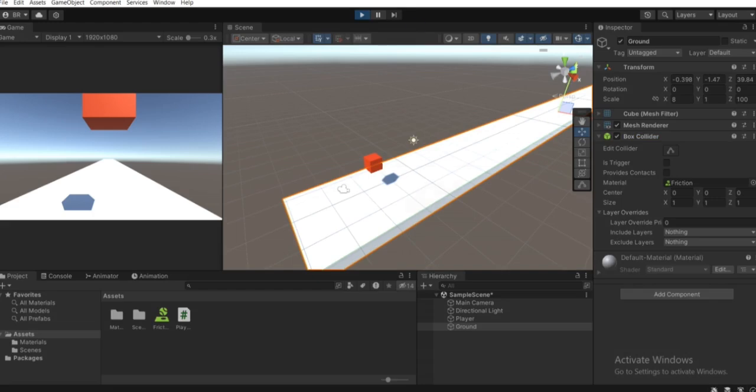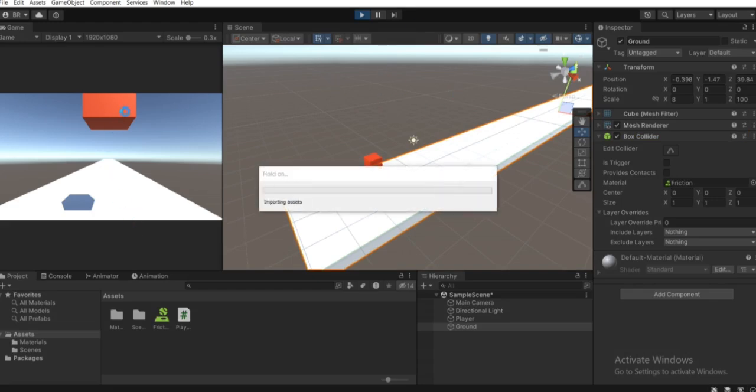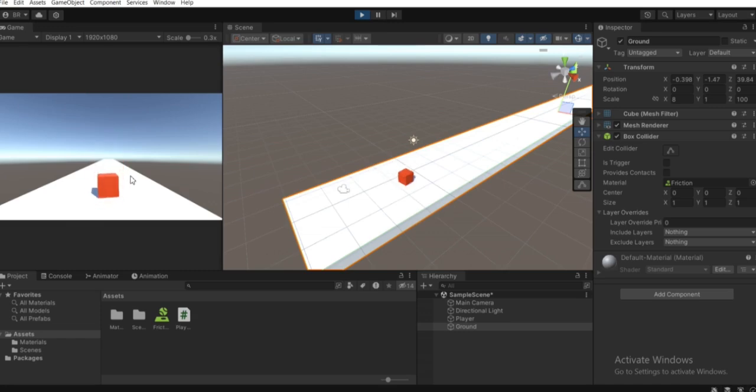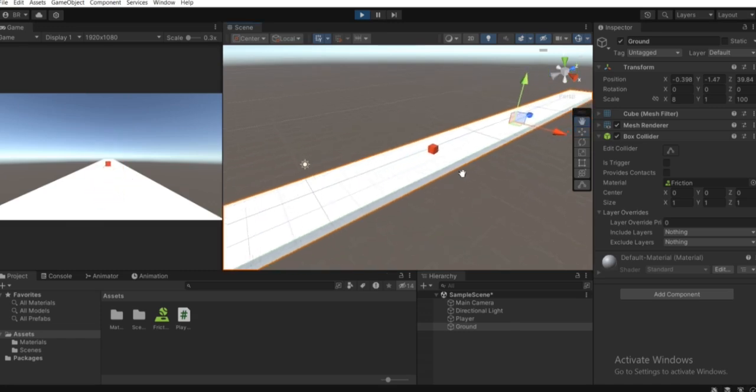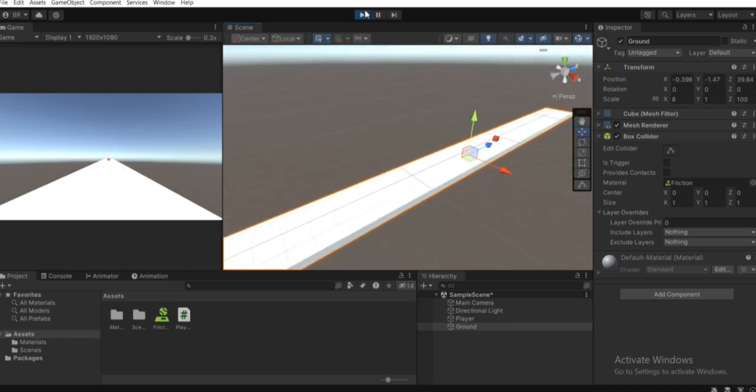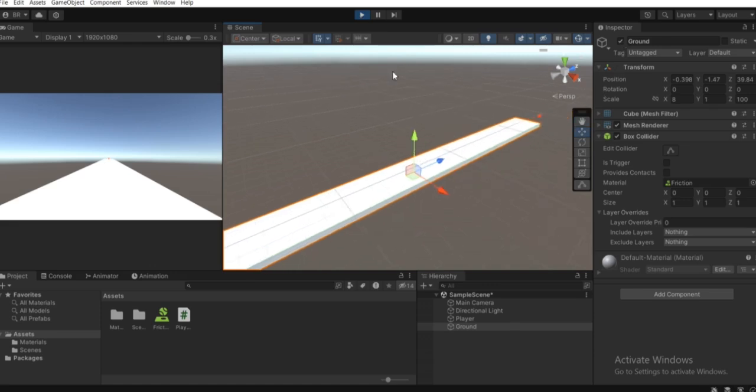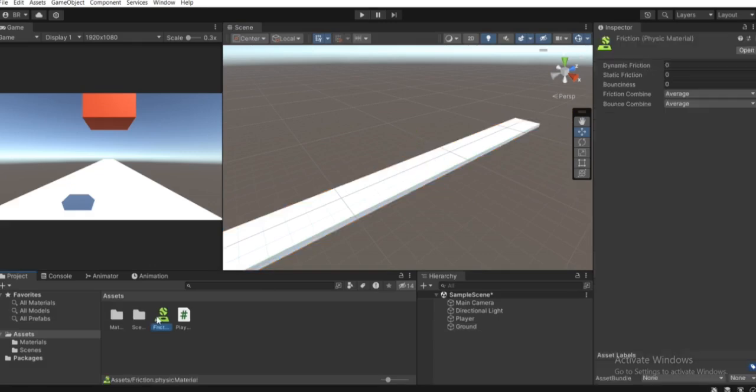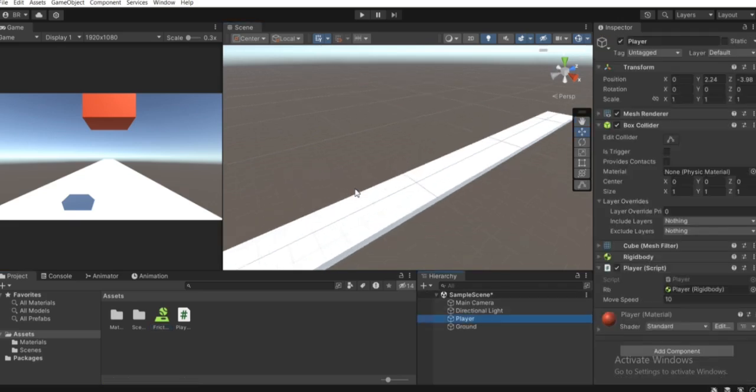Let's hit this play button at the top, and our player game object is going to go in the forward direction smoothly. Let's have a look, and as you can see, indeed the friction is gone now. I hope you get the idea, and you can adjust the bounciness something like that. You can play around with this value and you're going to get the hang of it.